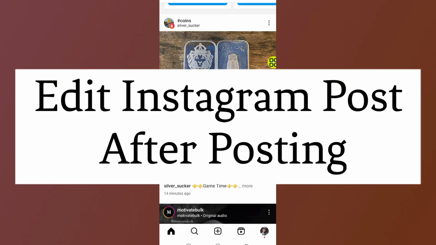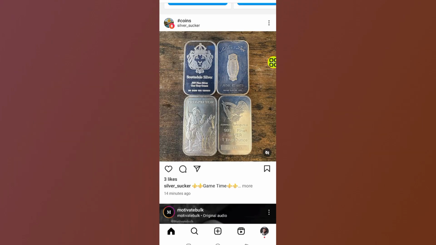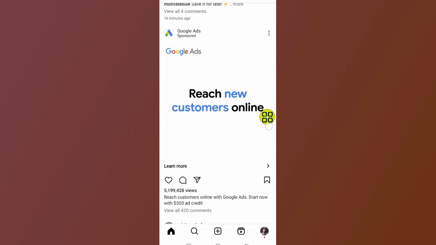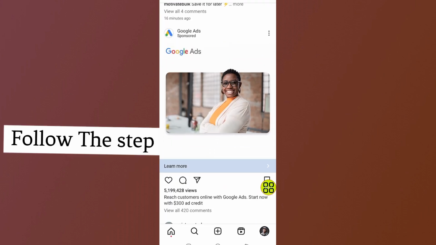How to edit Instagram post after posting. So to do that, after you open your Instagram app, go ahead and tap on your profile at the bottom right side.